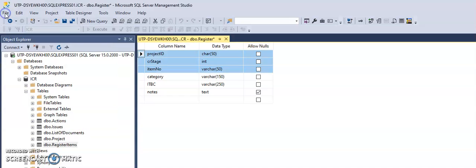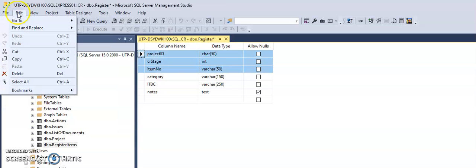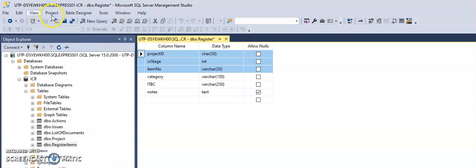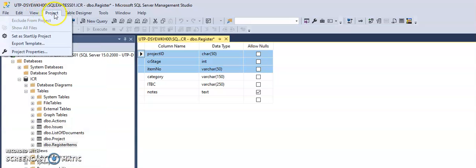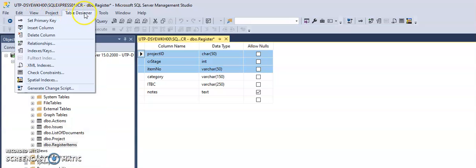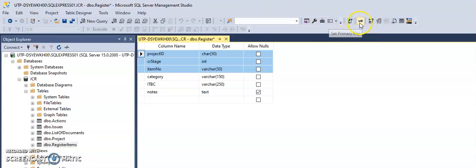I can explore. My intention is to create primary key, but I need to figure out how to do that. There's a set primary key here, and I also just realized in the icon bar, the menu bar, there is also set primary key there. The next question is, how do I have all these three to become a primary key?